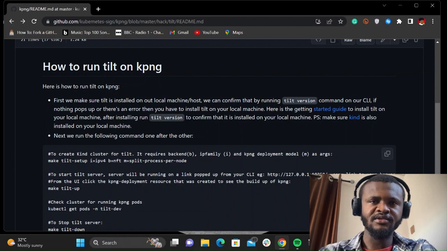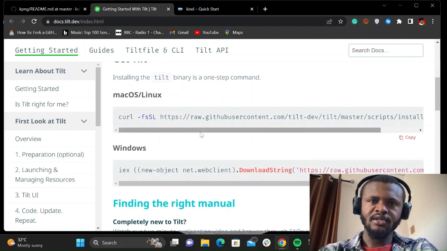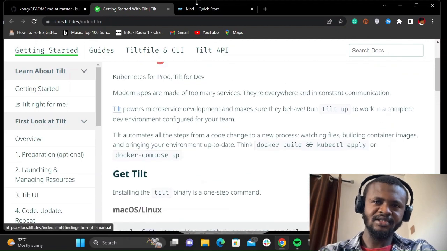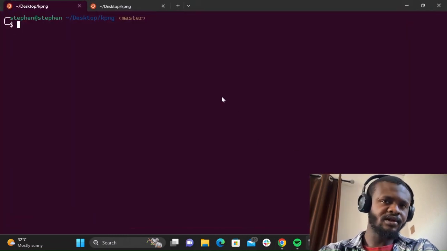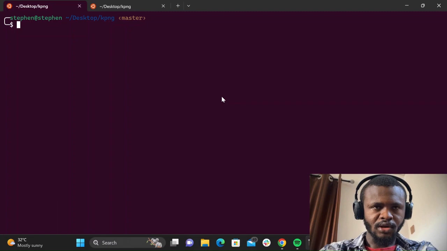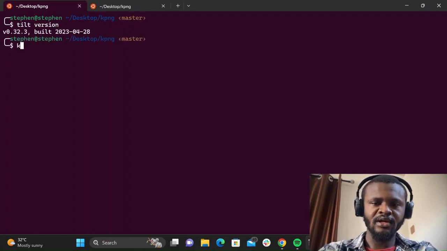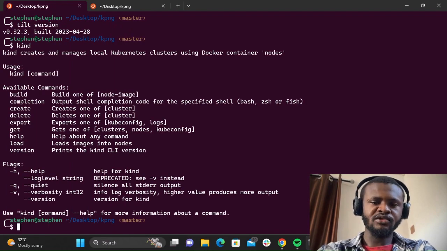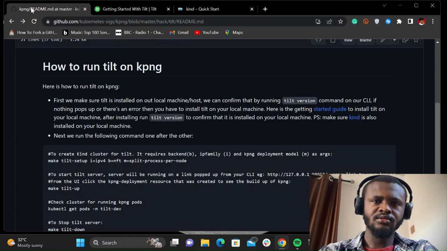First we need Tilt installed on our machine, and we need Kind installed on our machine. You can just follow this documentation if you don't have Tilt installed already, and you can follow this documentation if you don't have Kind installed already. I have both installed already on my WSL Ubuntu, so I can check that by running tilt version. I have Tilt installed, and I can check Kind. I have both installed, so I can go ahead and continue the tutorial.